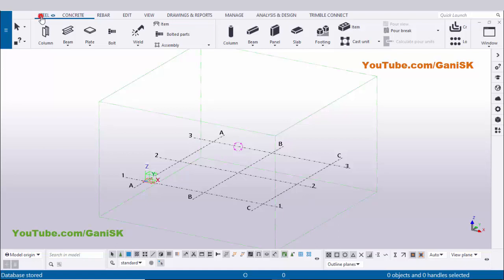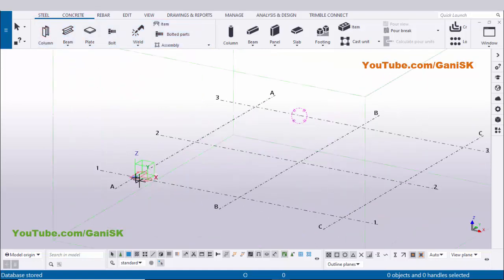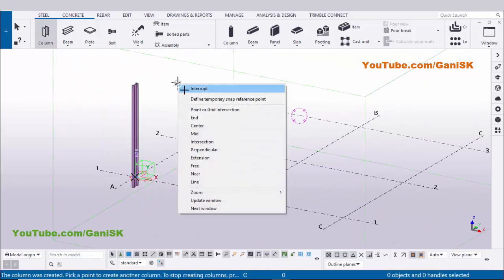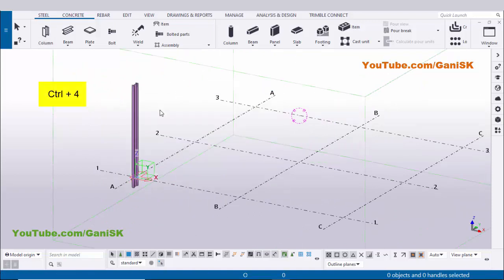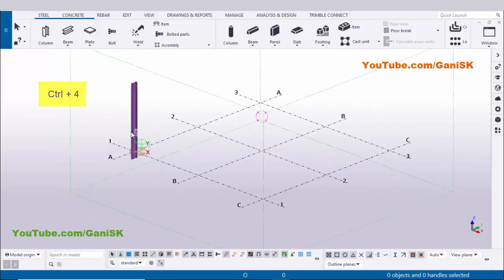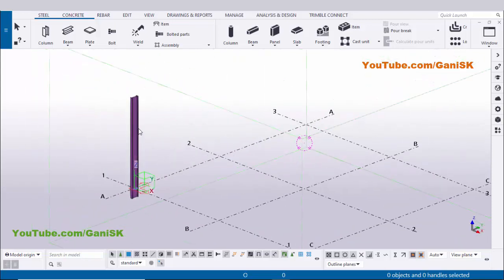So click on steel and select this column and zoom it here. Click on here to place the column. Right click on mouse interrupt. Use the shortcut Ctrl 4 for render view. Now we're going to edit this column. So double click on this column.